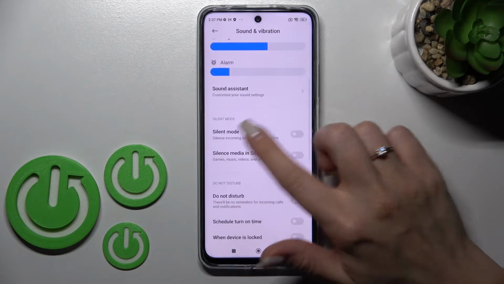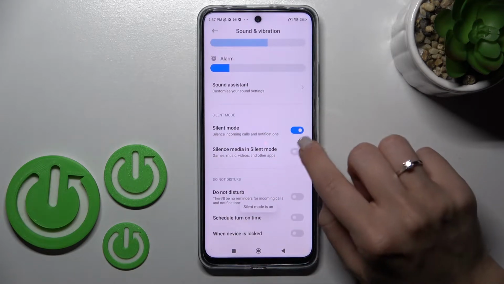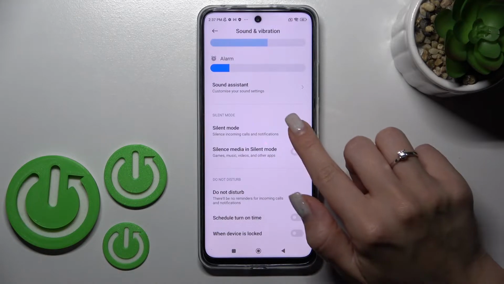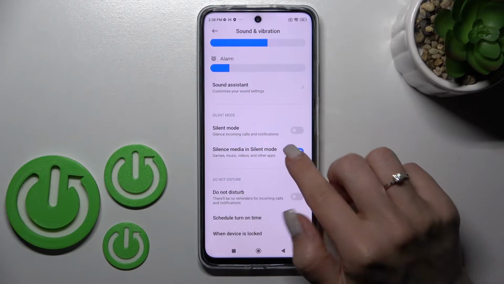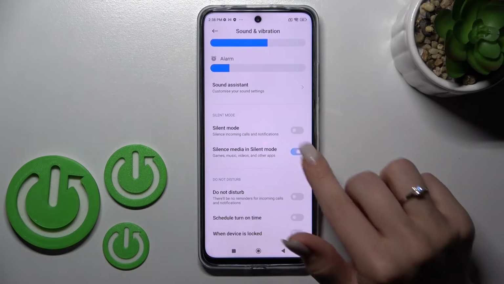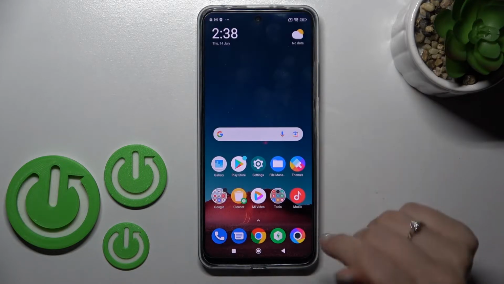Here scroll a little bit down and now you'll see here the silent mode switcher. Just to activate silent mode, click here once on the switcher, and to turn it off, click on the switcher once again. Also, if you want, you can silence media in silent mode by the same way, just by click on the switcher. And also we have the second way how we can do that.